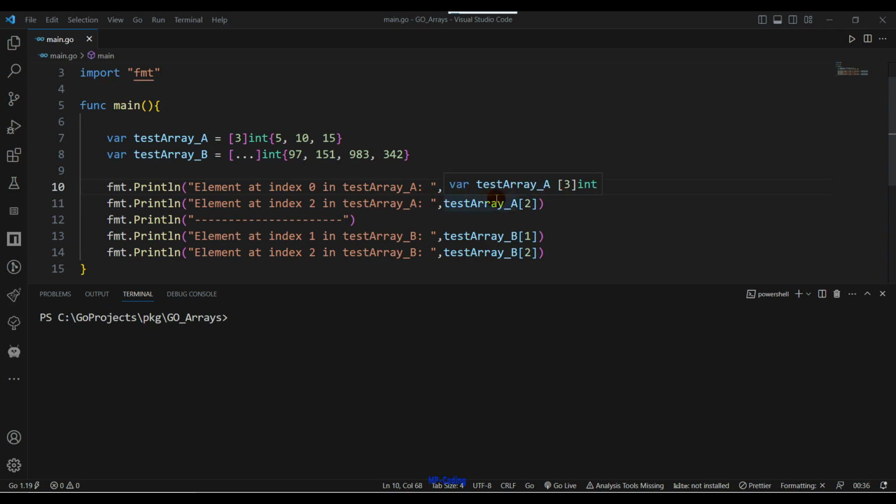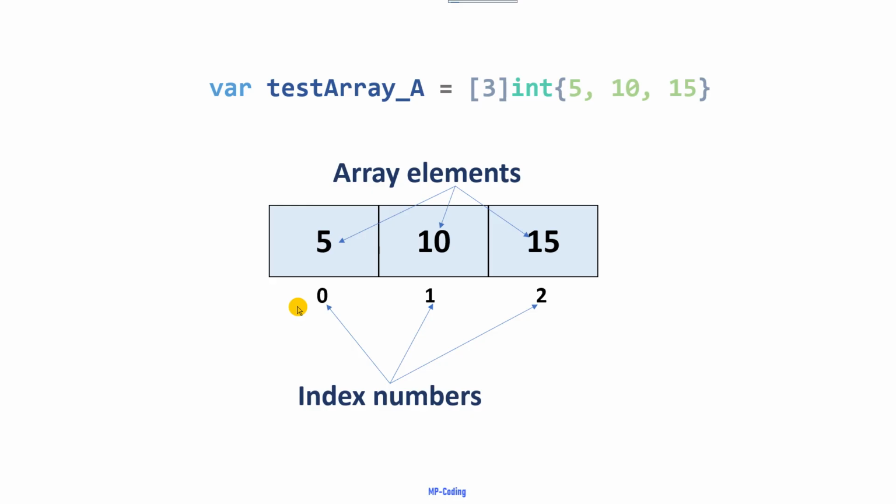So here the array name is text array A, index number is 0. That means we can print the first element of text array A, because index number always starts at 0, like I told you before. I know you remember it, right? So the first element is associated with index 0, the second with index number 1, and the third with index number 2.